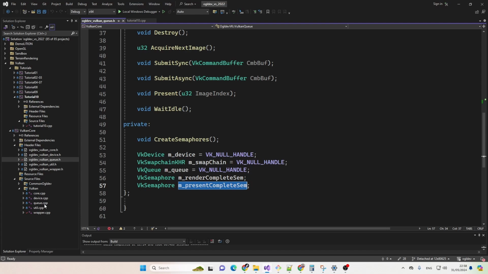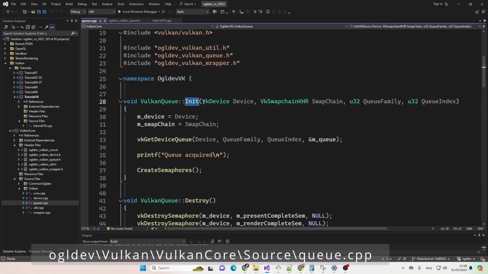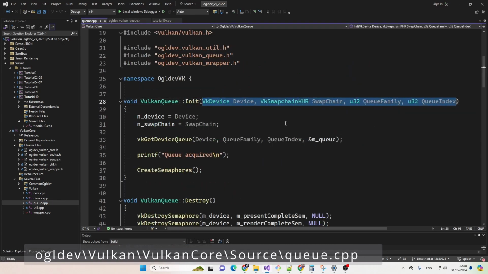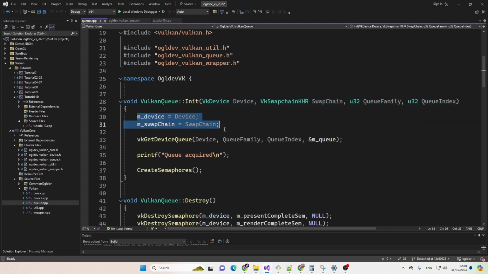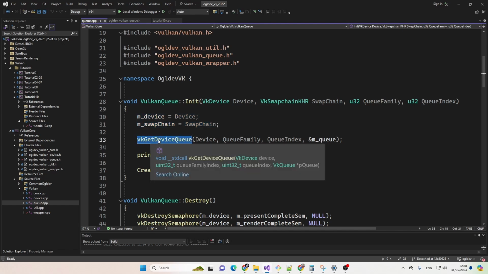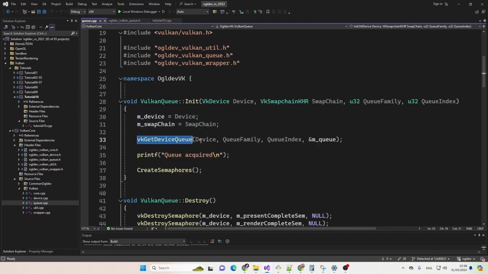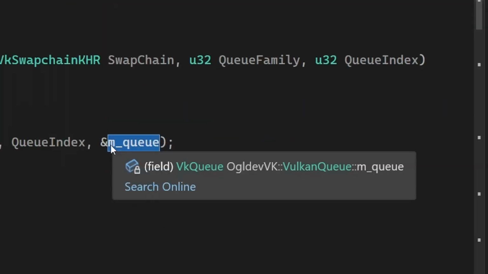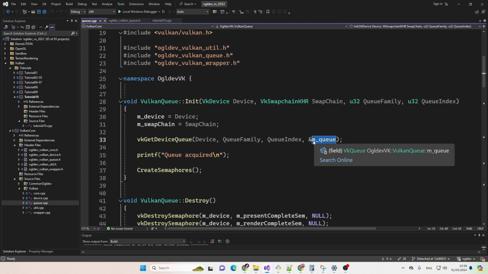Now let's see the implementation in the CPP file. First, we have the init function with all of these parameters. So we save the device and the swap chain in the private attributes because we're going to need them later on. Next, we call a Vulkan API function called vkGetDeviceQueue. This function takes the device, the queue family, and the index of the queue, and it returns the handle of the queue. This is the VkQueue handle. So it looks like we don't really need to create the queue. It is already there. We just need to fetch its handle from the device.